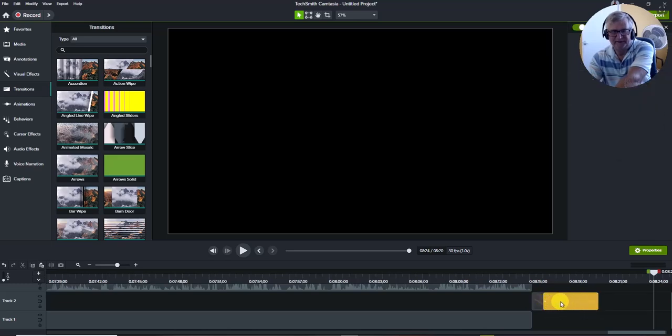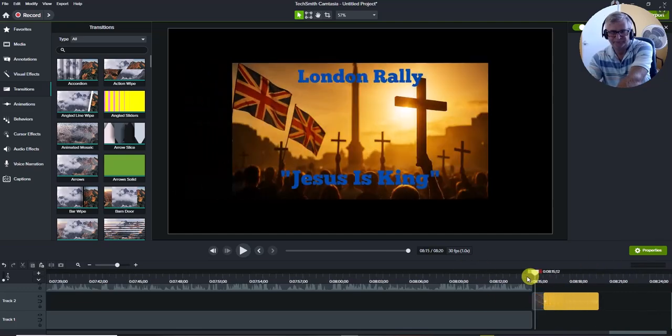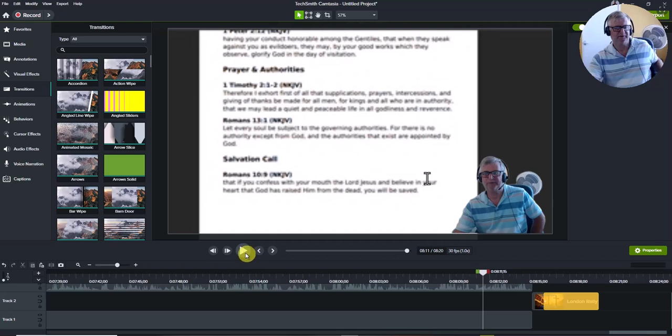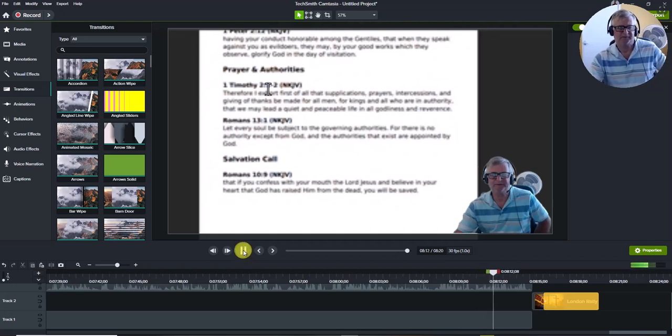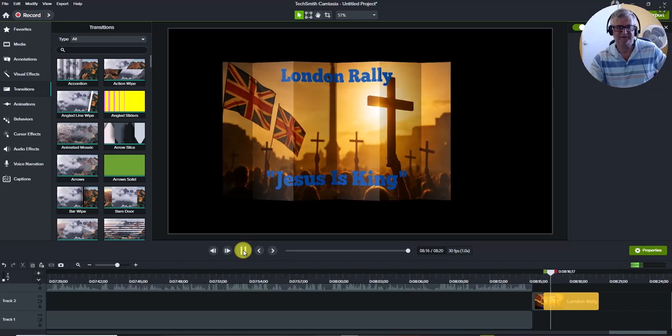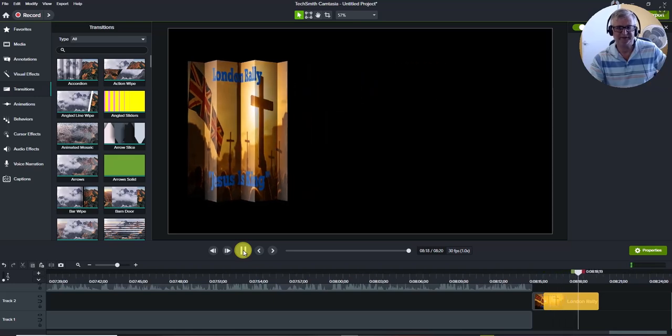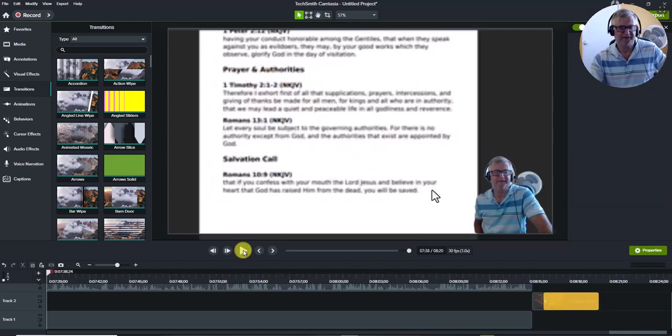And because this is an ending, I need to reverse the transition. You can soon test it. If you're not sure, just try it. And if it doesn't work, then just change it. So this is what it does. It just folds away, and then that's at the end of the video.